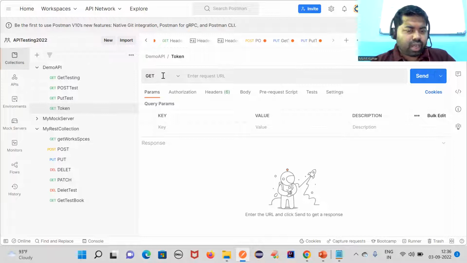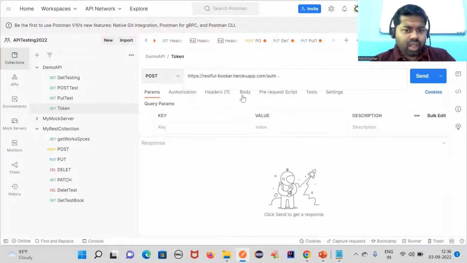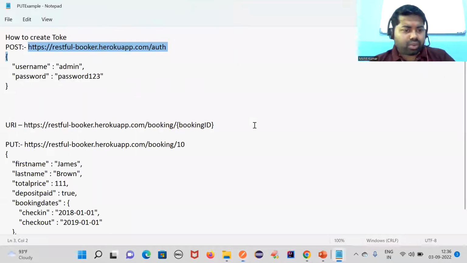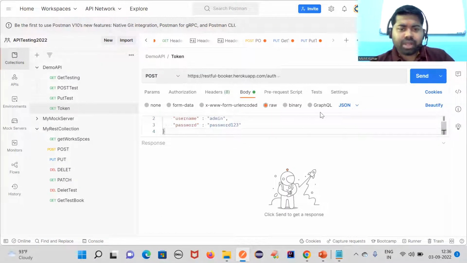So this is our token, and I'll select here post, and I'm going to copy paste this authentication, and we can go for body again request, and I'm going to create this token. Okay, so now I'm going to create this token. So this is the default. You can change this username and password. Okay, no issue at all, and press hit.